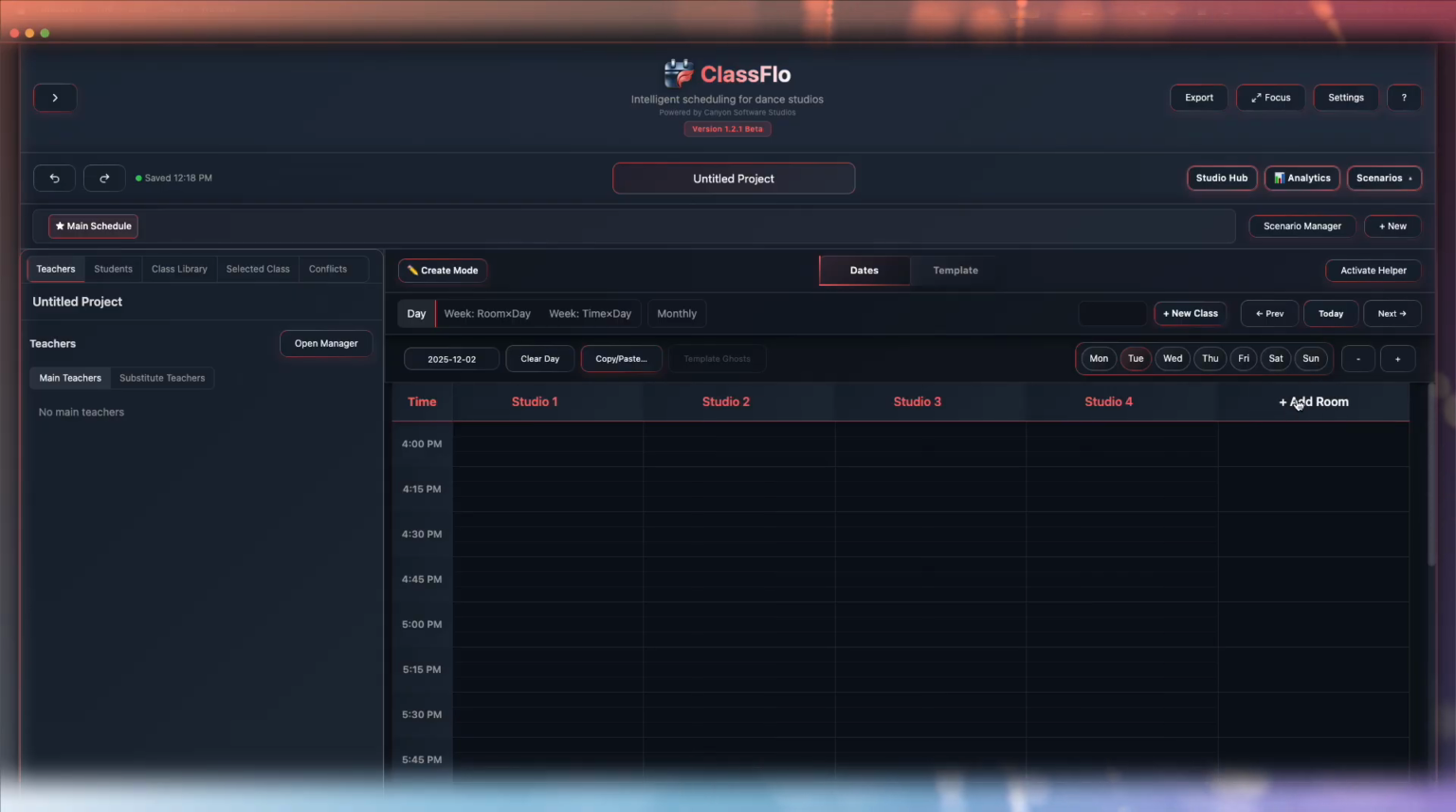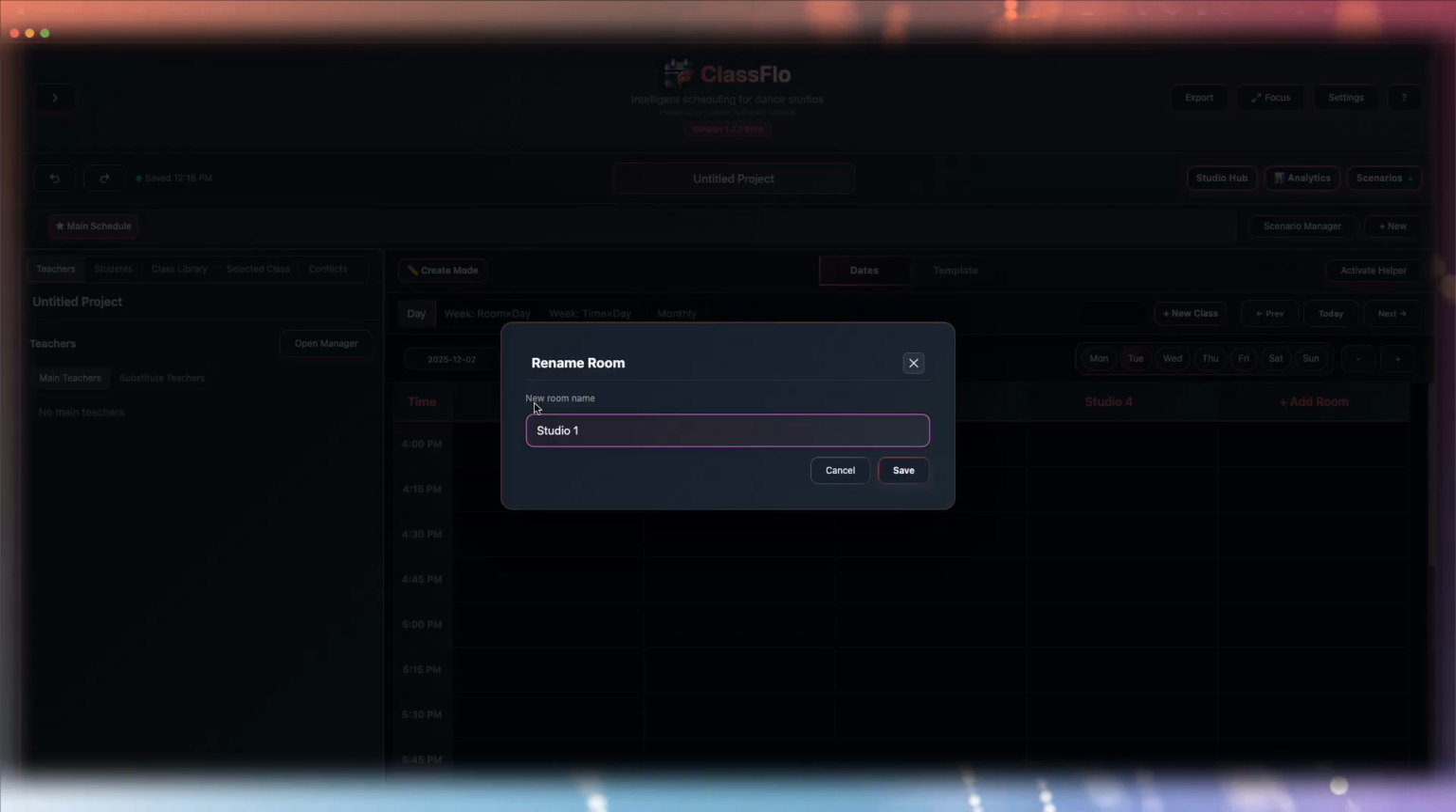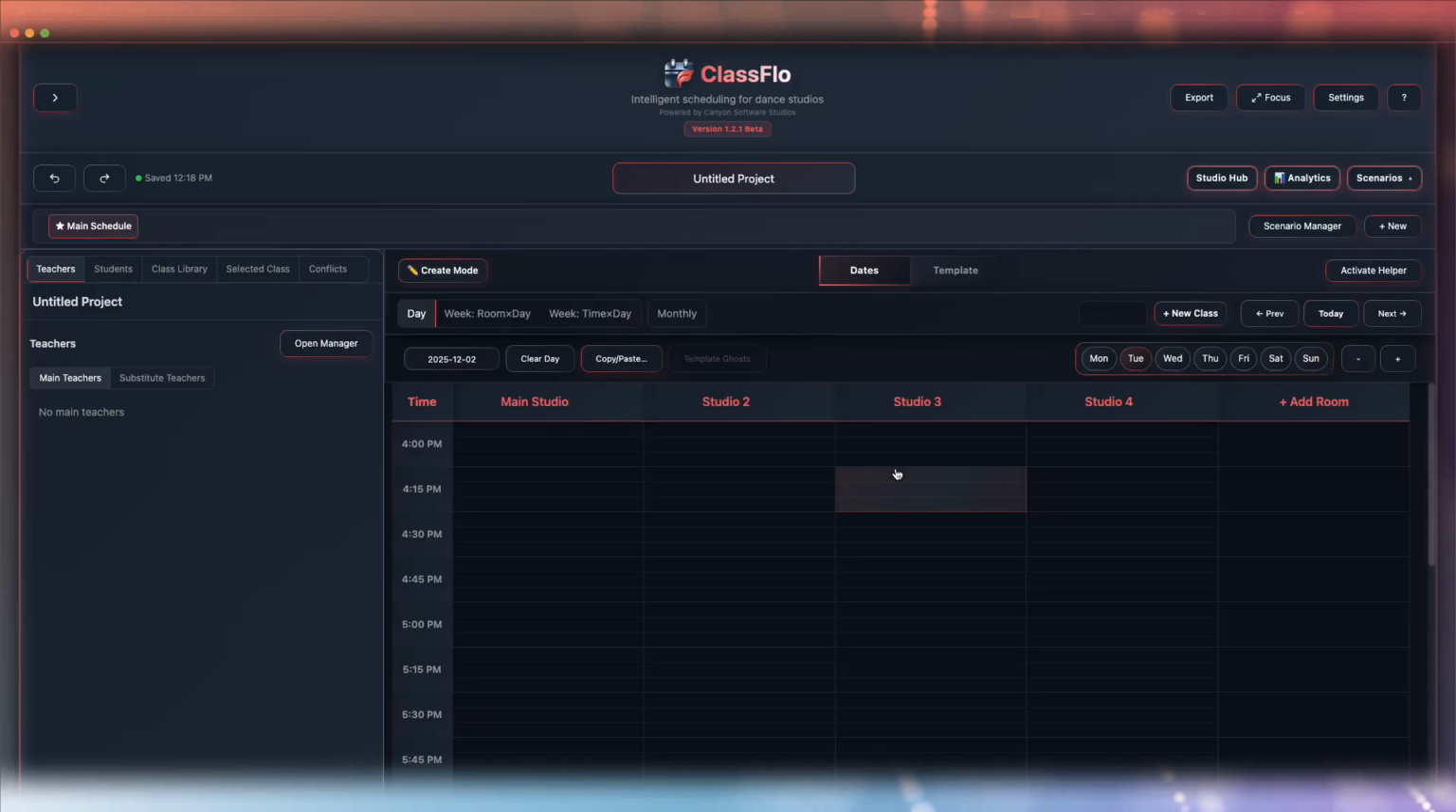To rename a room, just double-click the room title. A little window pops up where you can type something like Main Studio or Yoga Room or whatever you call your spaces. Click Save when you're done. If you need to delete a room, just click the X in the room header and it's gone. Take a look at your calendar now.